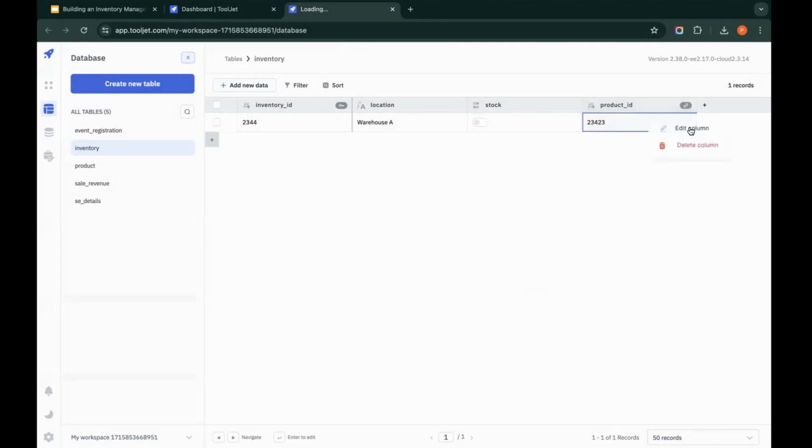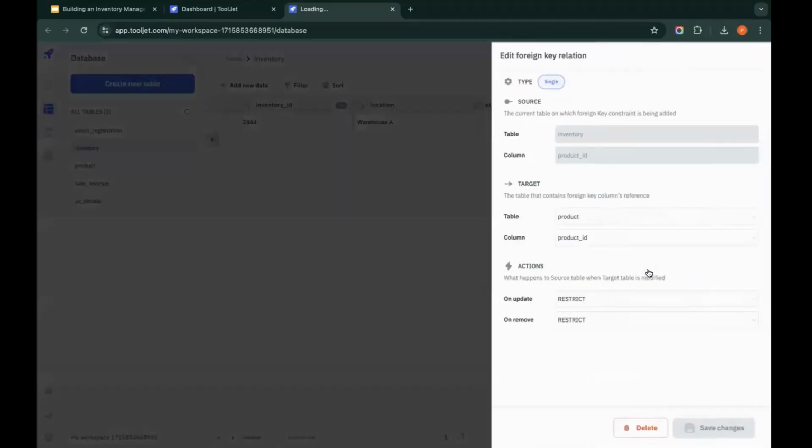Now let's quickly jump on to the actions that I was talking about. Okay, so we have actions. So what is the meaning of actions here?